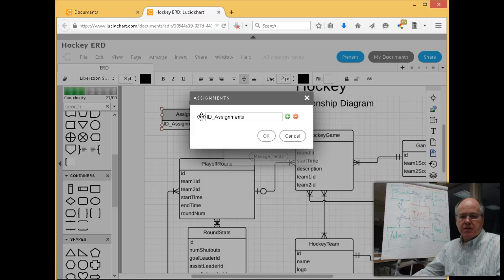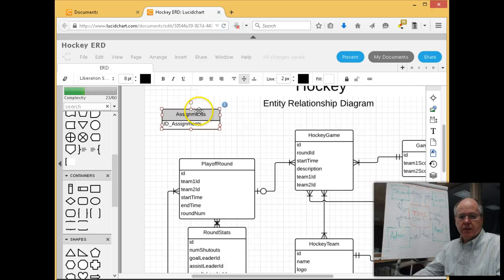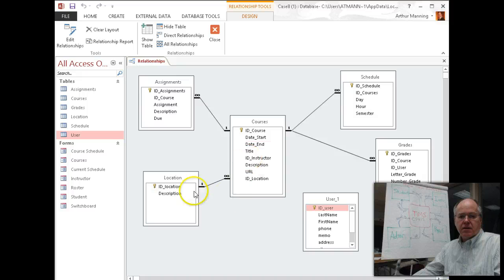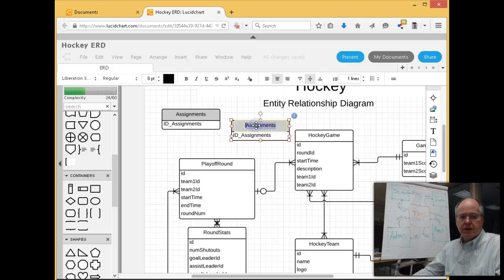I guess that's instead of just double clicking on them to change their name. I can add more fields, which is the same as incrementing the number there. Now, if I like that design, I can do, hopefully, a copy paste. Yes, it does. And that would be my locations. Double click, locations.